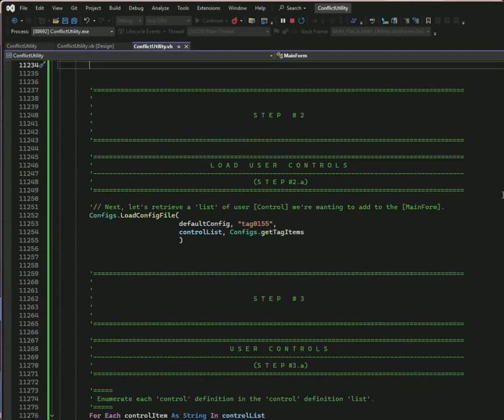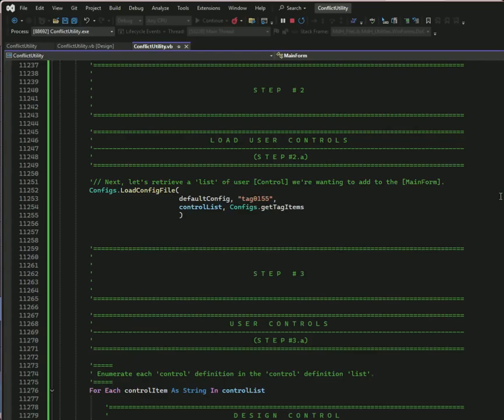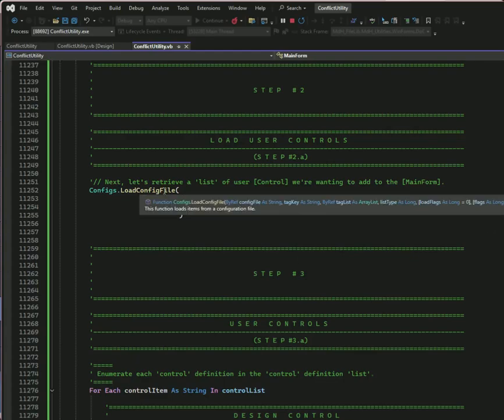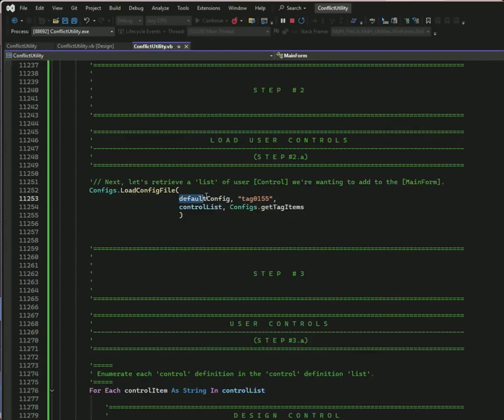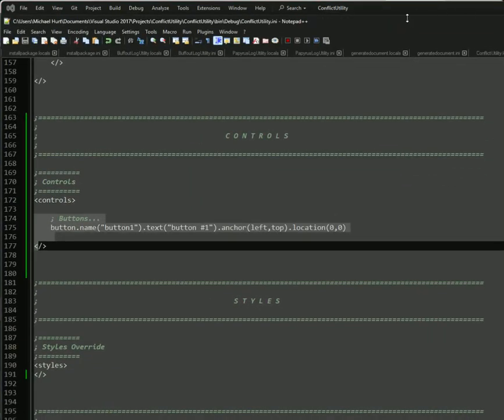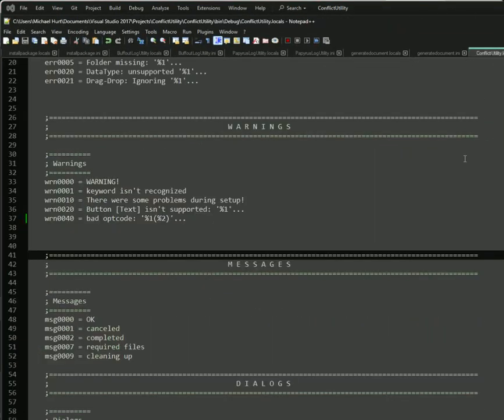So just to show you the code, the end user wouldn't normally see this, but I'm going to show you how simple it is. So I need to load the configuration file. That's the ini file, the name of the ini file for the application. That tag is in that localization file. So tag 155, just to show you. So tag 155 over here.